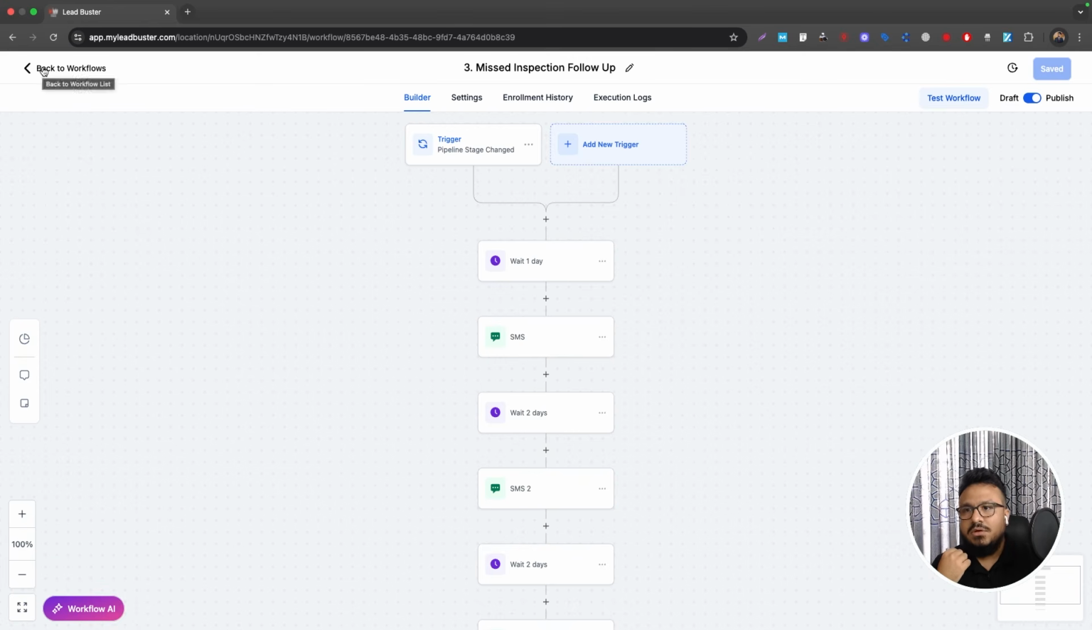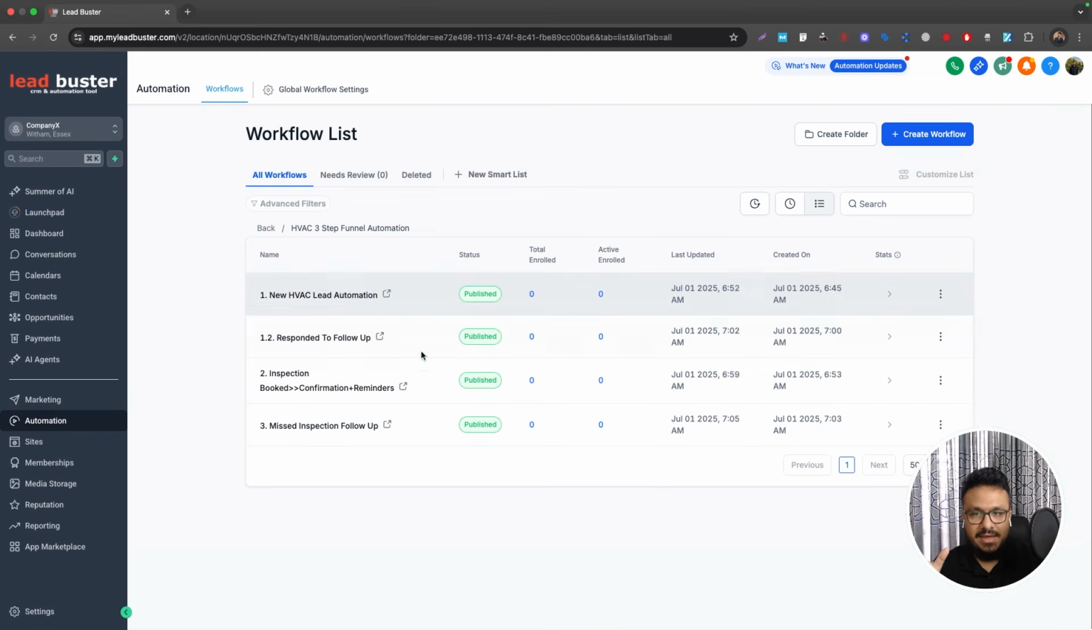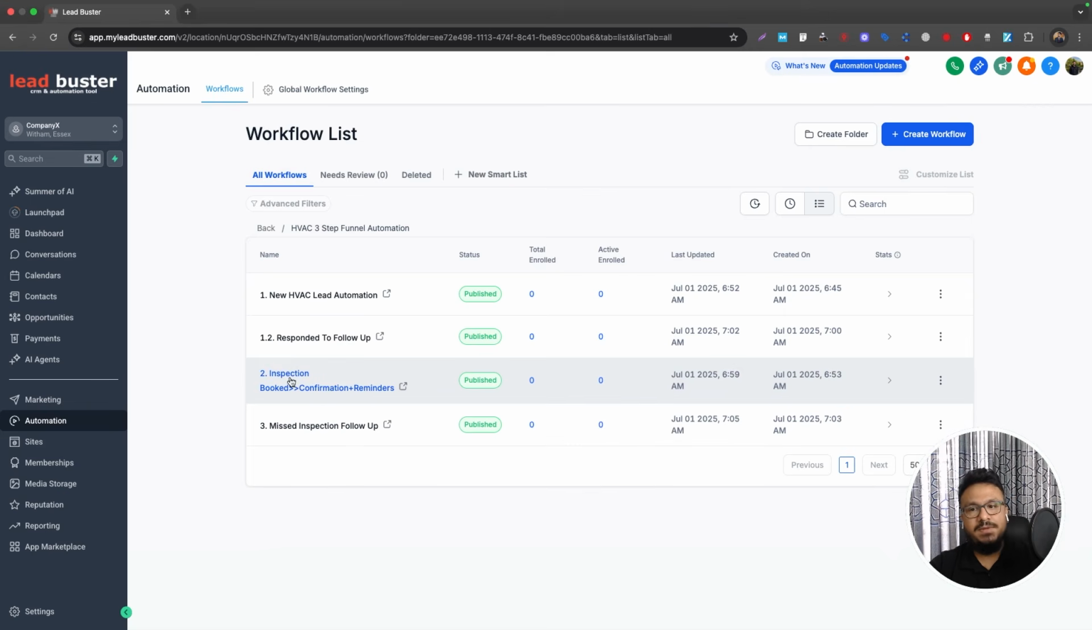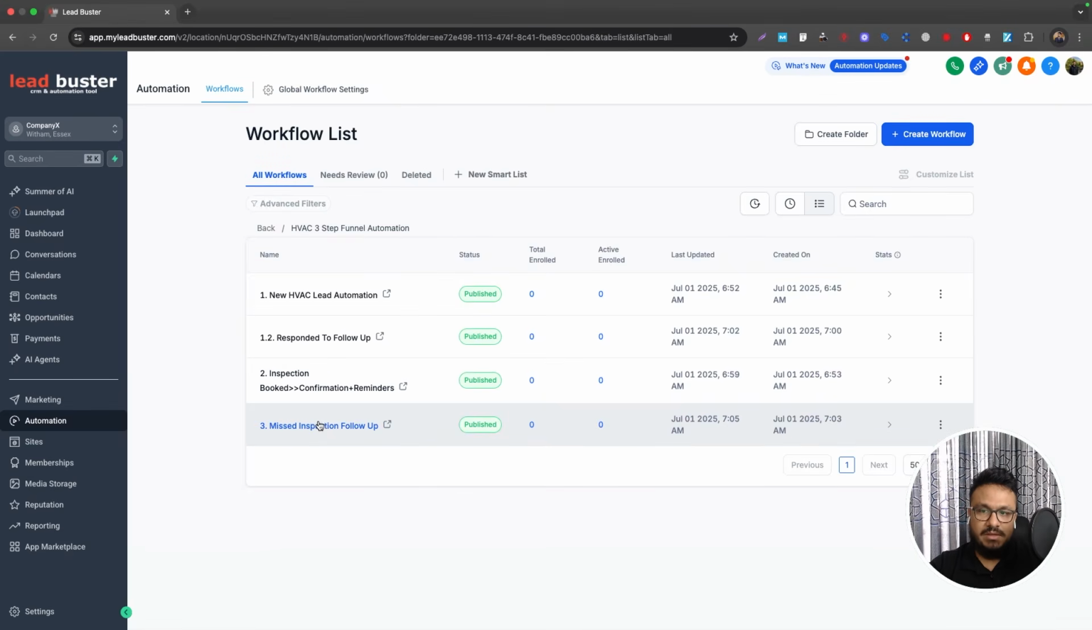Now, let's talk about a use case. Let's say someone booked in and they canceled, right? And they were moved to this workflow now, and they booked in again. They basically rescheduled by clicking on a link from one of these follow-ups on this workflow, and they went back to the inspection booked, right? In that case, we have to remove them from this workflow.